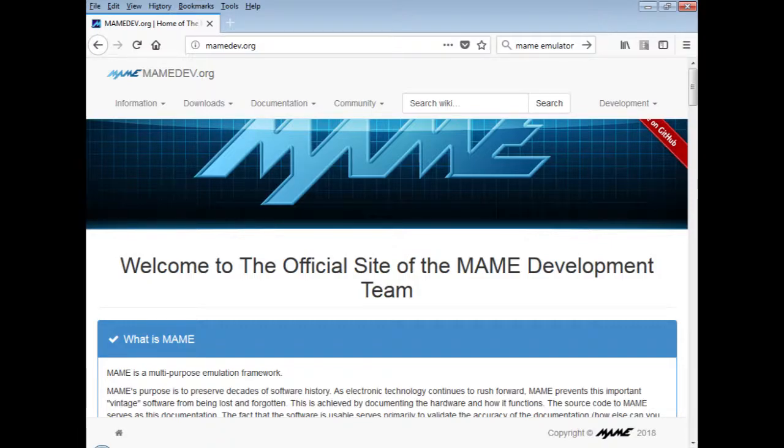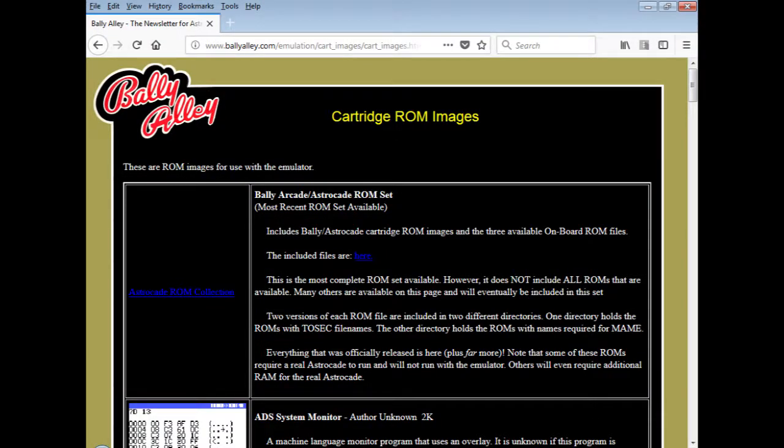I'm not really going to show you how to set up the MAME emulator, but I will show you a little bit about it. For instance, here's the MAME web page. You can download from there. I'll go into all of this more in the next video. From ballyarcade.com, you can download the cartridge images, including the AK-ROM, which is required to run the Astrocade, and you can also download the Machine Language Manager cartridge.